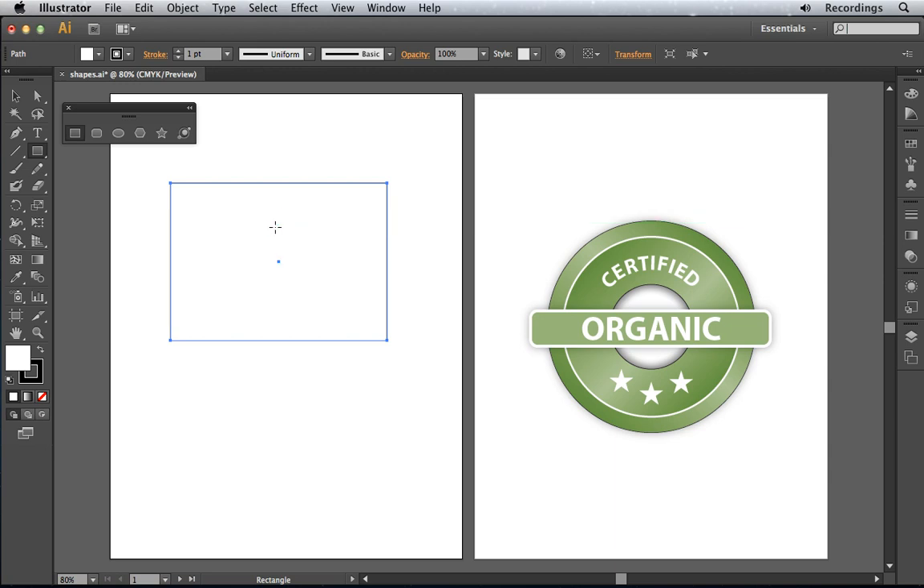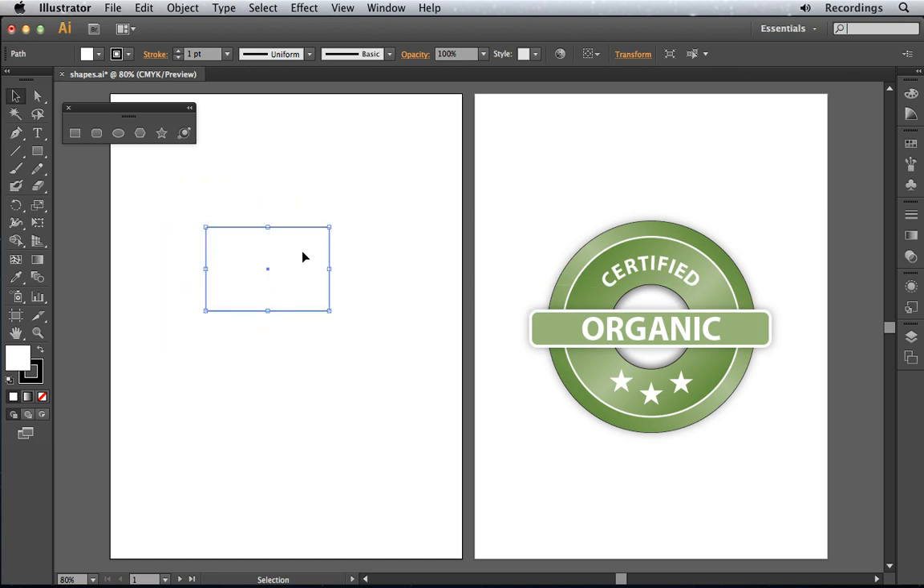If I want to move this or reposition this, I jump back to the selection tool and I can now move that around on the artboard. I can also access these little handles on the bounding box around the artwork and change the size of it. I can deselect the artwork by clicking outside the artwork and reselect it like so.